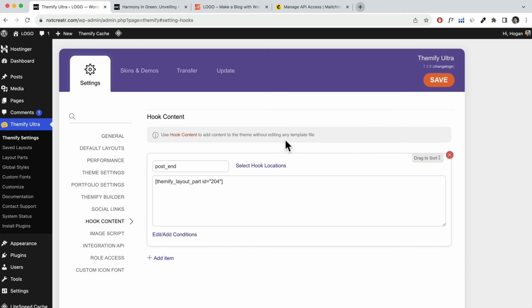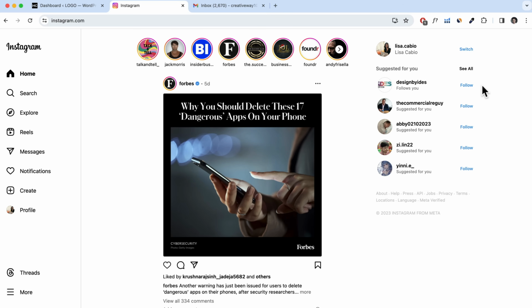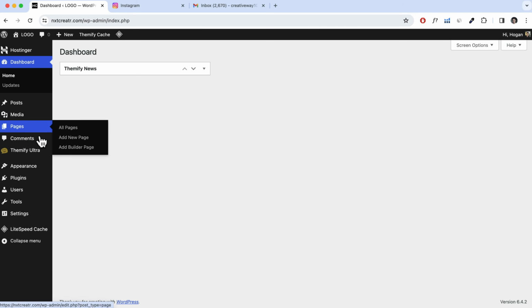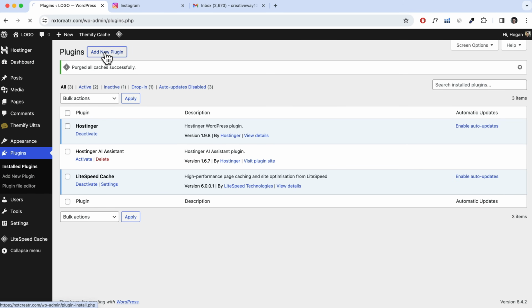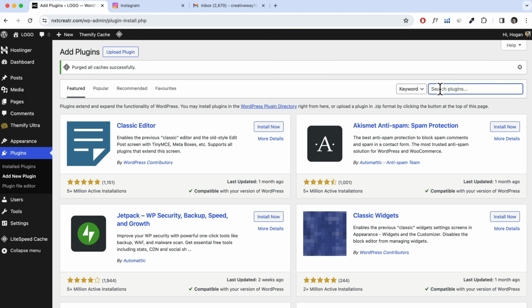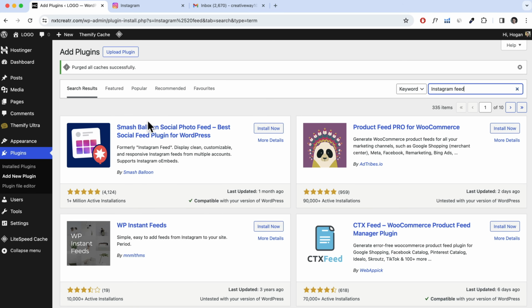Next, I'm going to show you guys how to add in your Instagram feeds. If you want to add in your Instagram feed, the first thing to do is to log into your Instagram account. Once you've logged in, go back to your website and then go to plugins. Here, we're going to click on add new, and search for a plugin: Instagram feed, and then press enter. It should be this one, the first one by Smash Balloon. It has over 1 million active installations. Click on install and then activate.